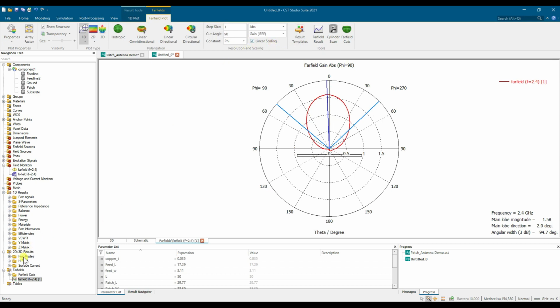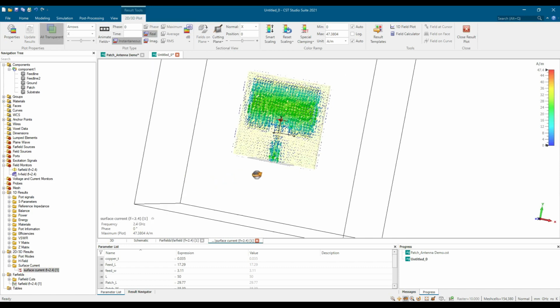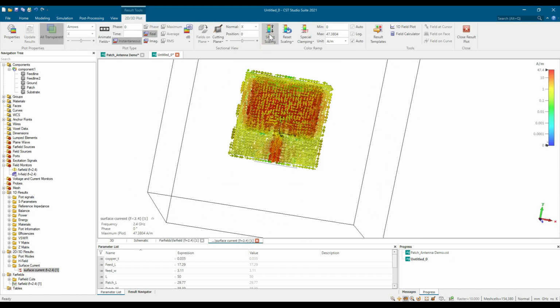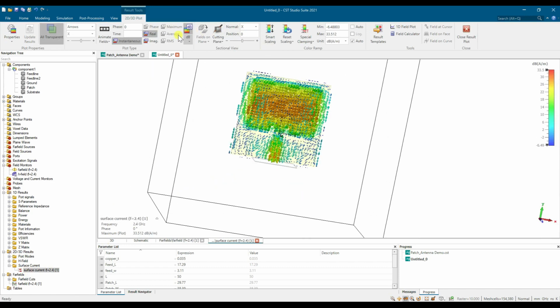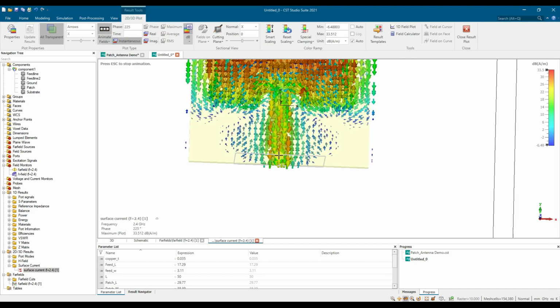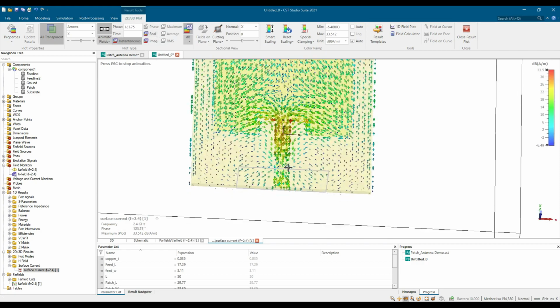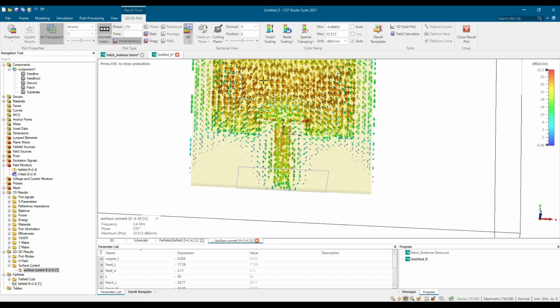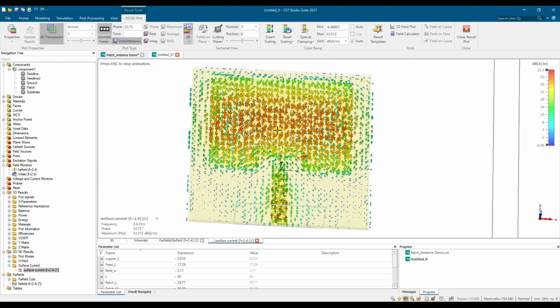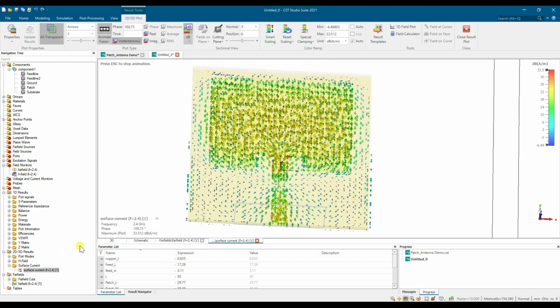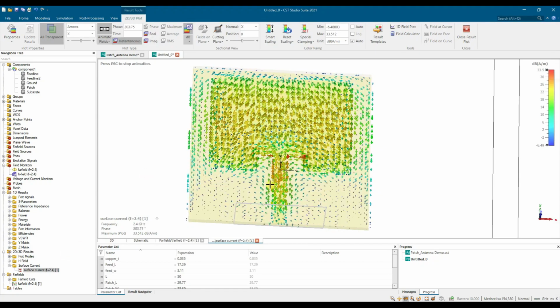Okay, next, if you want to watch your surface current, you can click here, click on smart scaling and dB, and you can animate it. You can see the surface current moving from your port, the waveguide port here, going up and radiating, distributing to your patch antenna.